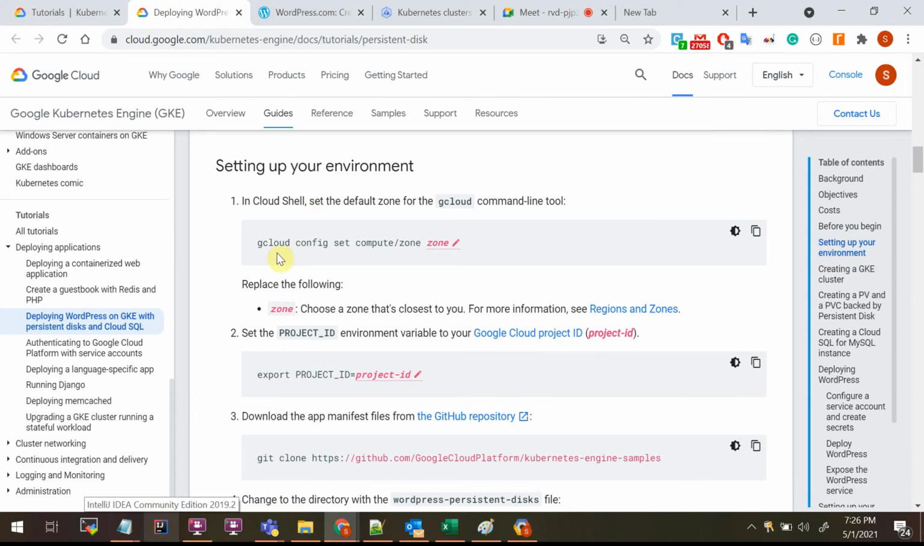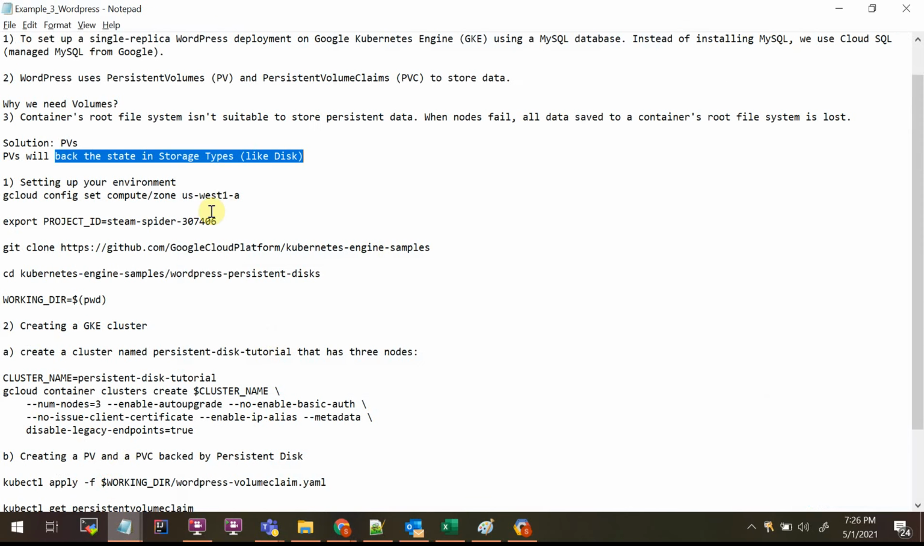In Google Cloud, the initial thing is that first you need to set up the compute zone. Let me get the steps ready here. So I'm just setting the compute zone.